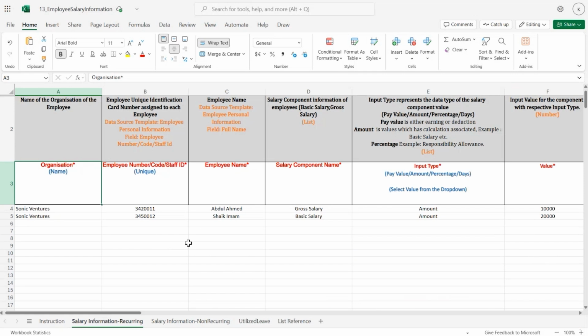You will need to provide the employee's details, the component names, the input value type, which is pay value, amount or percentage, and the actual value before any proration. You must make sure that the component names match the names in the component definition template.